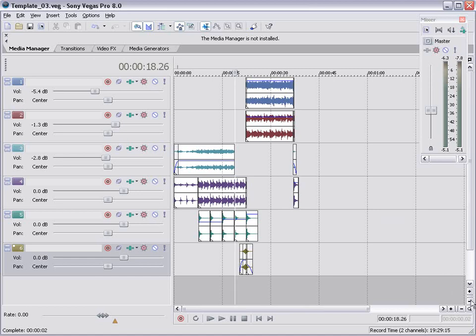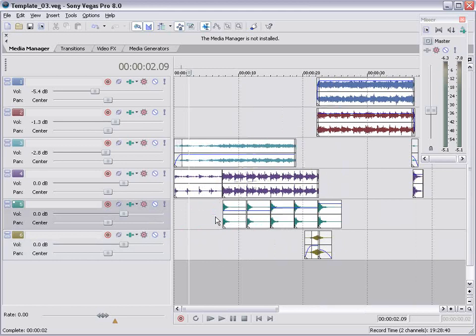So I'm just going to go ahead and take a look at this example and explain the idea behind ProScore. So here's one of the template files and how it sounds.